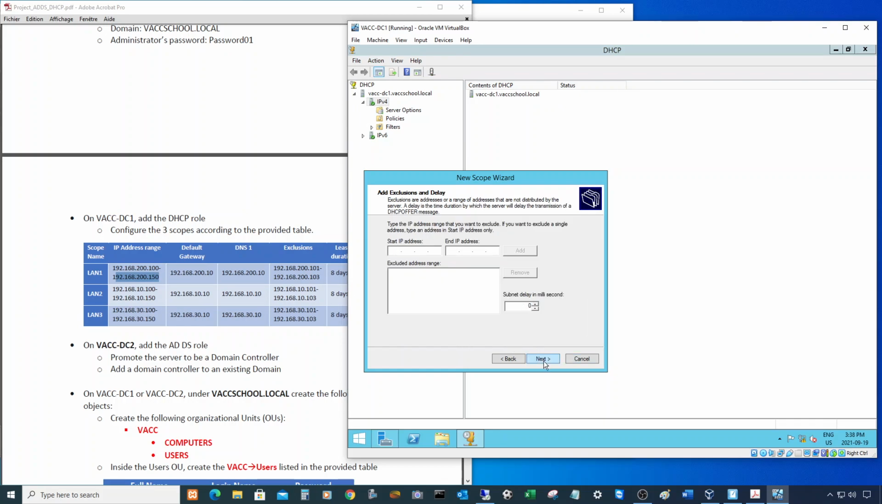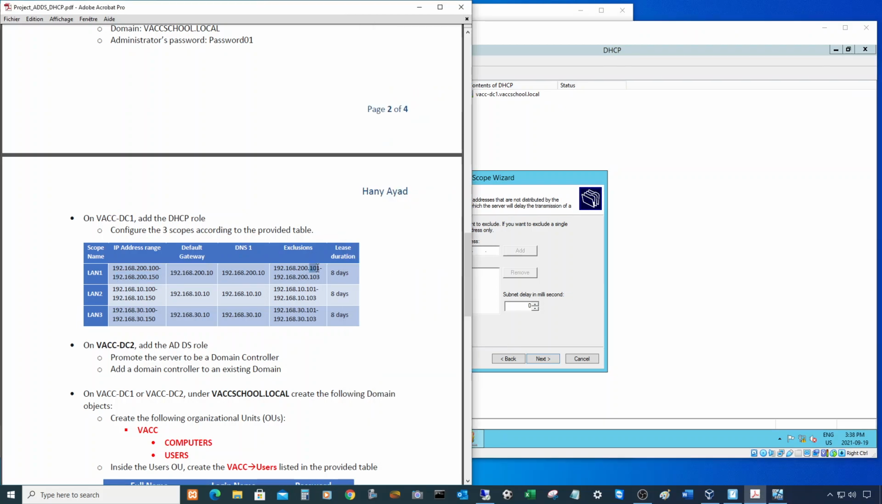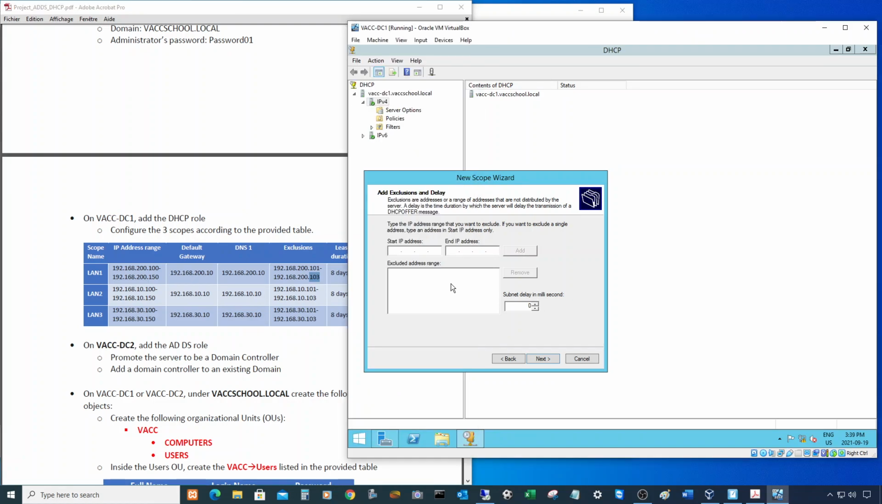So if I click on Next, now it's telling me, do you want to exclude any IP address from this range? So from 100 to 150, do you want to use all these addresses or not? You want to exclude some? So here in our project, it's telling us that we need to exclude the addresses 101, 102, and 103. So from 101 to 103, we want to exclude these addresses.